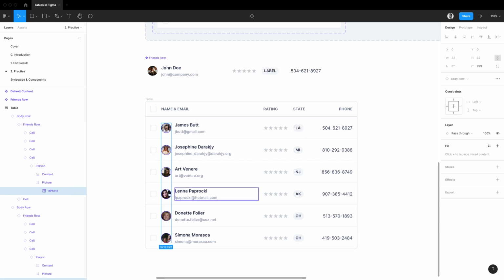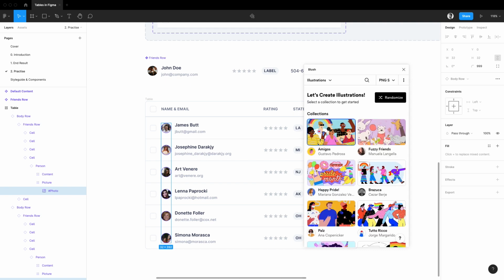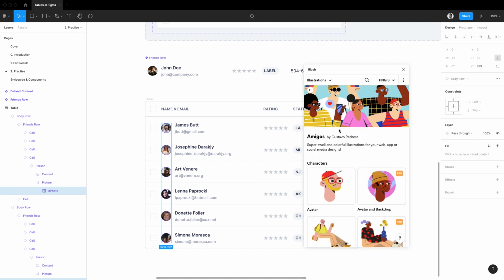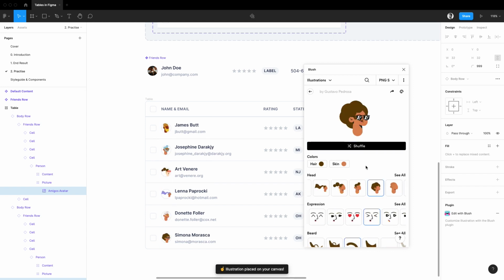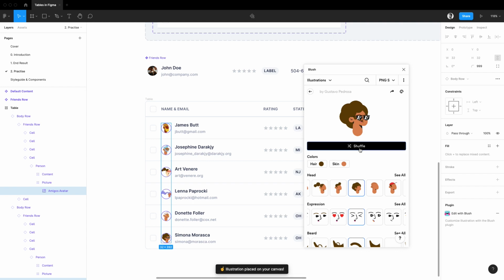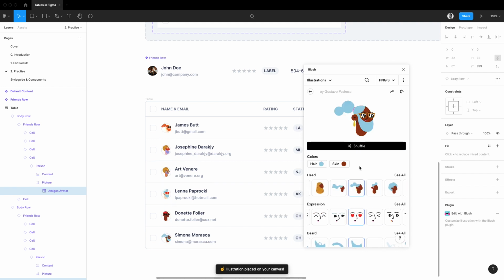And let's see, yeah, this set of illustrations looks interesting. So under the characters section, I'll click on the avatar, and then I'll click the shuffle button to randomly generate different illustrations for each instance of the profile picture. And I could spend hours and hours on generating these illustrations randomly. This is just a lot of fun.